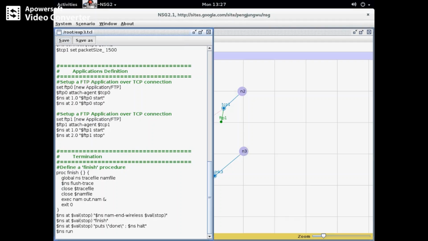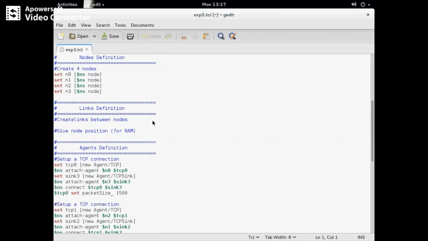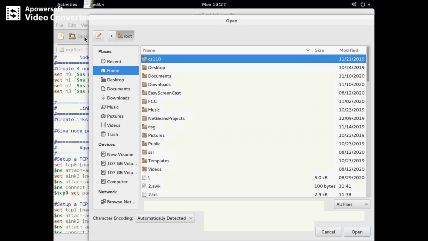So I'm going to open gedit experiment 3.tcl. Okay, so it is going to open. Here we need to change it, in the links definitions. I already have these documents in NSG. The third program TCL I already made, so we are just going to copy and paste it over there, because we need to find out the congestion window.